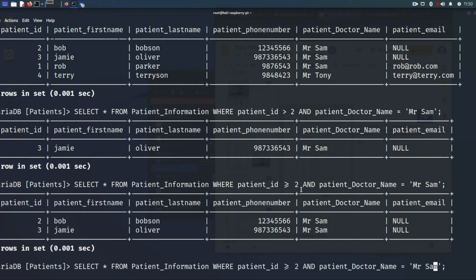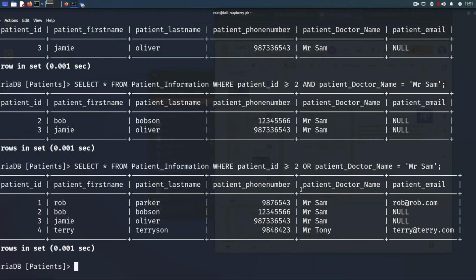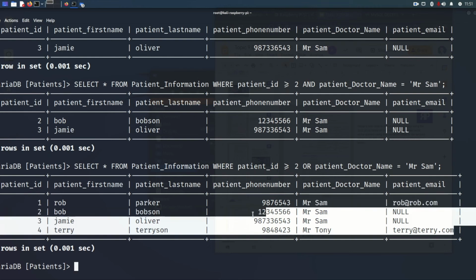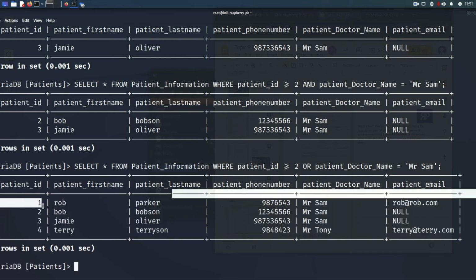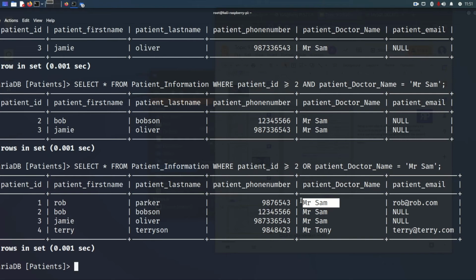Now if we press up again, we can also use an OR condition and have a look at our results. And here we're able to see all records because patient ID greater than or equal to 2, or patient doctor name is Mr. Sam. This returns everything because although this query is not greater than 2, we're saying or patient doctor is Mr. Sam. This allows for actually everything to be displayed.